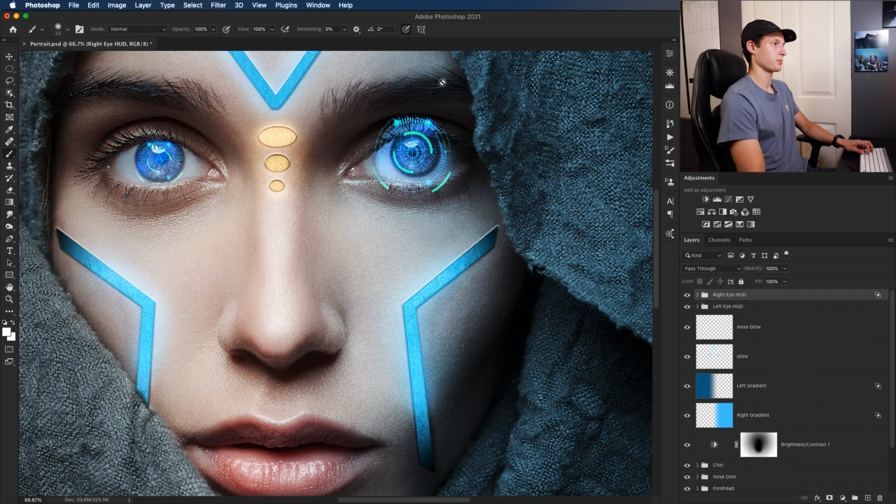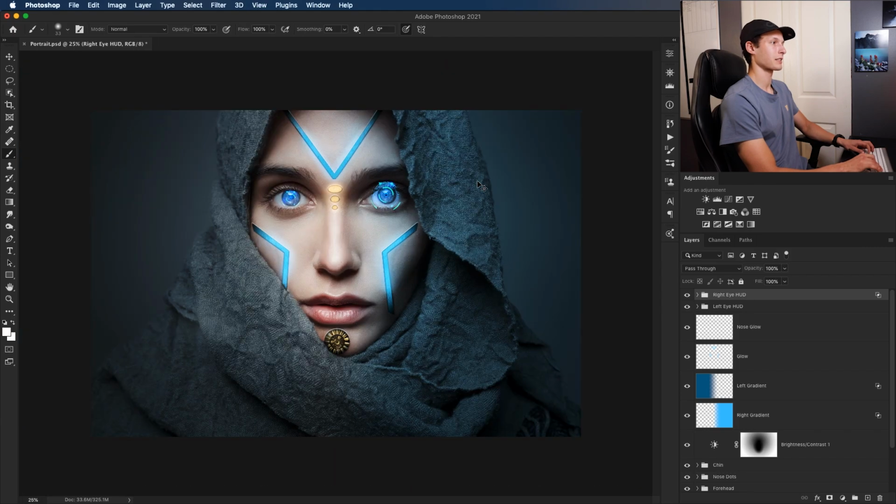Now we have our two heads-up displays in place over her eyes, and she's looking a little bit more robotic now. Now to finish things off, let's go and add our light leaks, which I've got from Envato Elements.